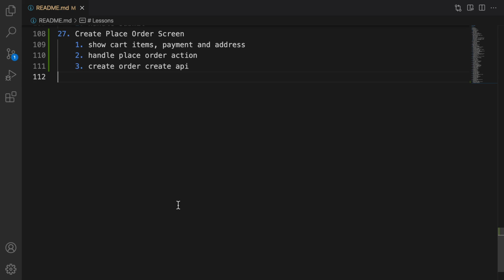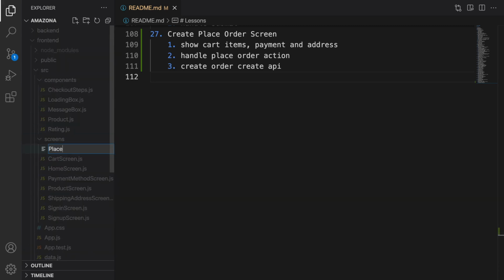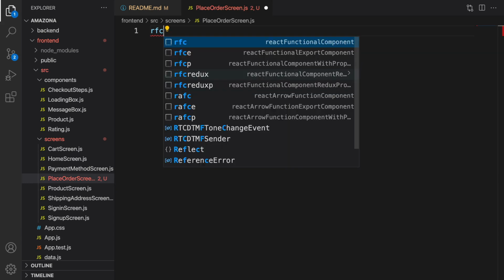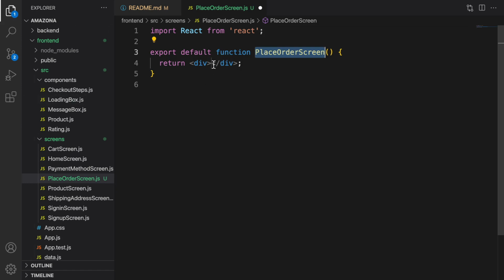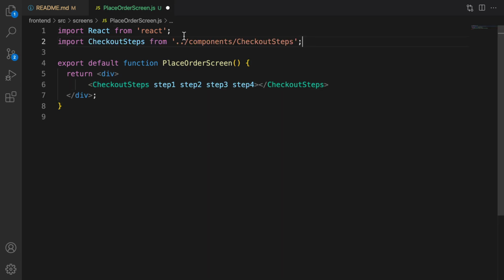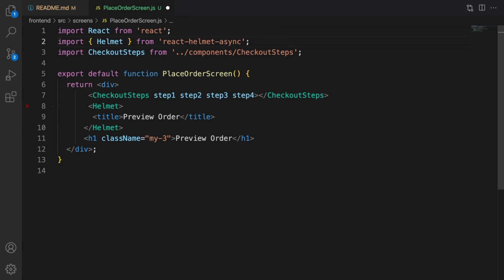Let's get to code. Here is the plan to create the place order screen. Let's go to the screens folder, right click, new file, PlaceOrderScreen.js. Like the previous step, create a React functional component by typing RFC and pressing tab. And in the div section, create CheckoutSteps and import it from the components folder. After that, it's time to set the title and heading 1 to preview order. Import Helmet from helmet async, and then create a Row.